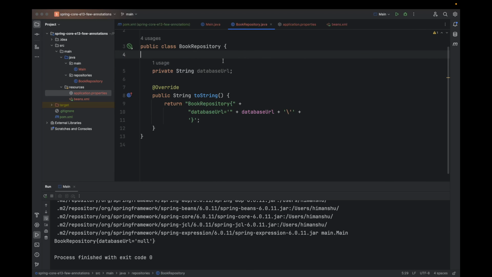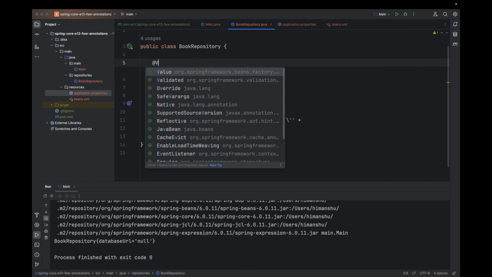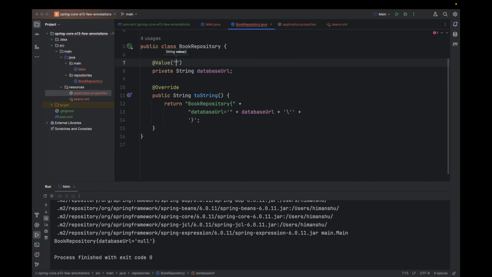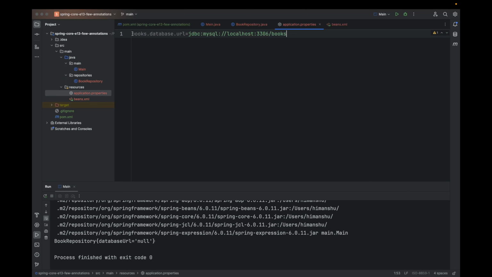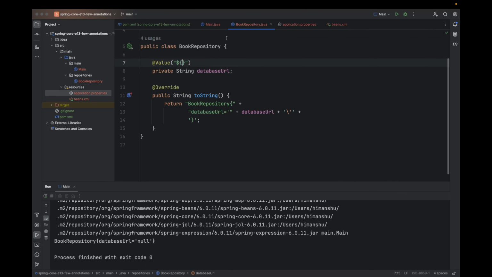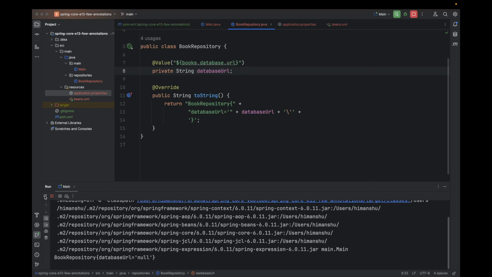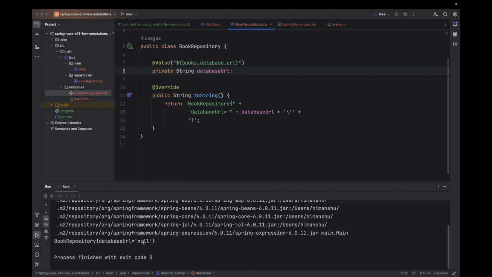Here we can use the @Value annotation. Now we can use this syntax dollar and then curly parenthesis, and here we can specify the key for this property. The key is this one, books.database.url. So copy it and paste it here, and let's refresh it. You can see the database URL is still null.